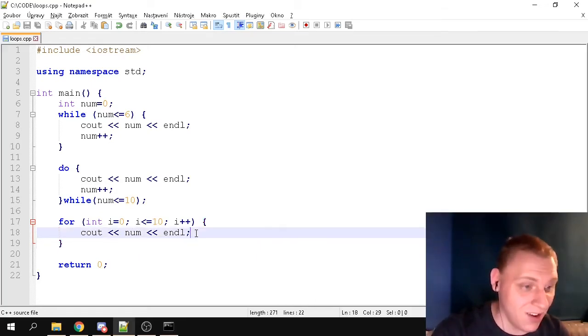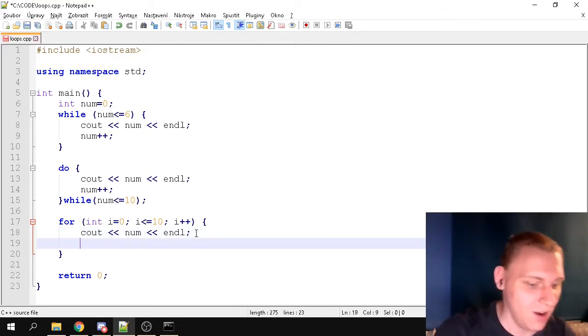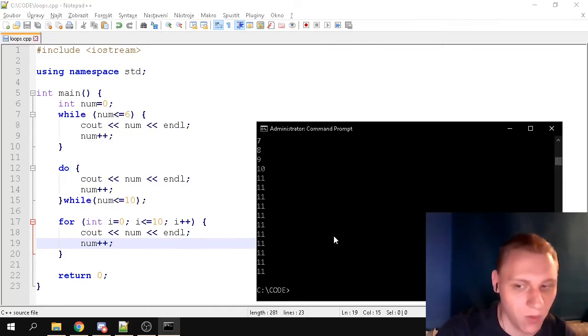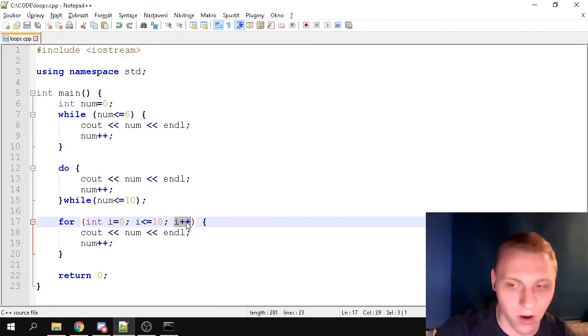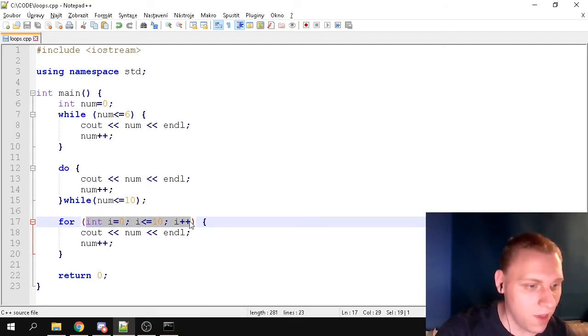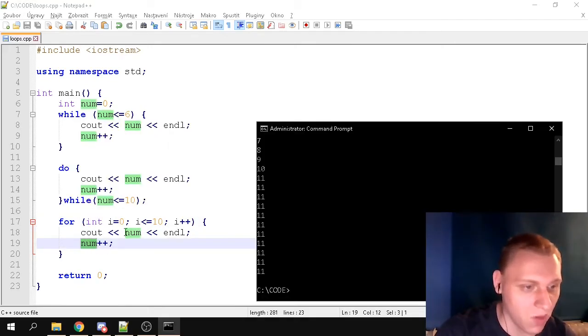So what we need to do, in fact, is we need to add in our num++ thing again, because we want it to increment. We want to see it all the way up to 20. So it doesn't mean that if we have this thing here, it's going to increment our number as well. No, that's not how it works. This part here is special to itself. It's not available to anything else here. So our num variable will be equal to 11 no matter what we do here.